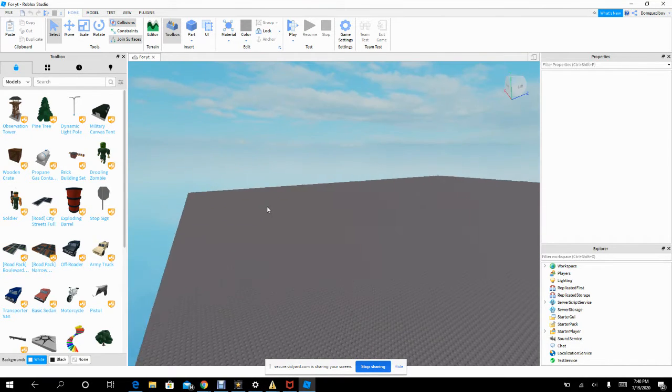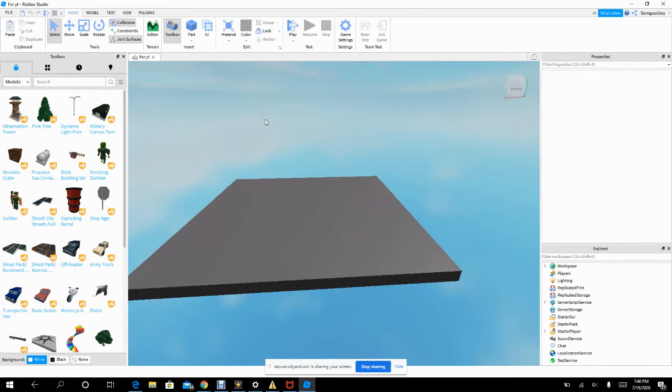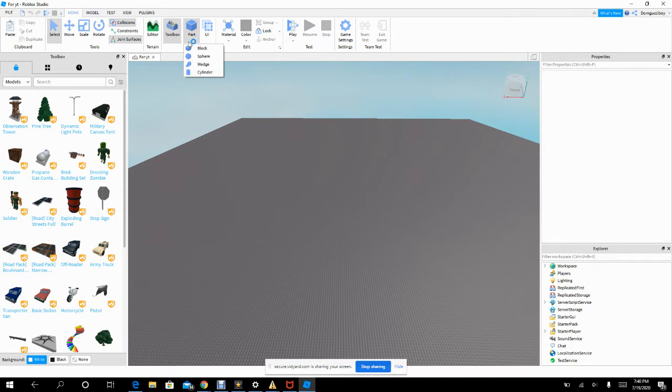But first, when you make this obby, you want to keep this base plate. Do not delete the base plate. Just, seriously, do not delete the base plate.